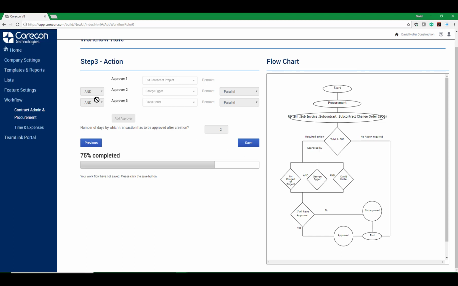Because we chose the and option and the parallel option, these three approvers show side by side, meaning that each of these three have to approve the transaction before it'll move to the next step. They can be approving it at the same time. And then, if all have approved it, then the transaction will show as approved in the system.